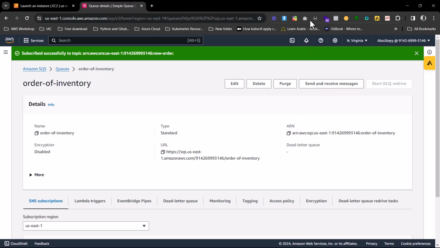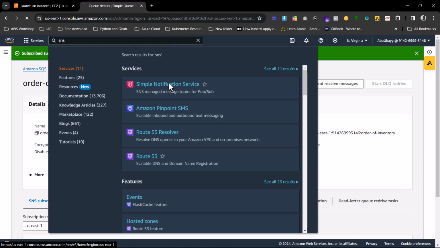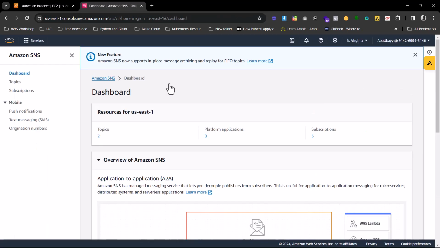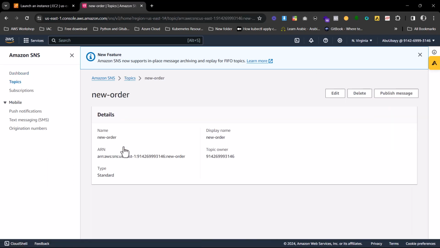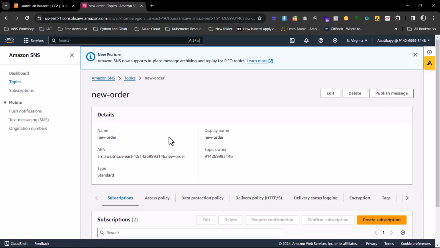Since we've created the queues and subscribed them to the topic, let's go back to the SNS topic and publish a message. So I will type into the search console again, type in SNS, and click on it. Since we are back on the SNS dashboard, I'll click on topics again, and for our new order SNS topic, since we are sure that our queues have been subscribed to the topic, we're going to simulate a new order by having the fictional e-commerce application publish a message to the topic with the order details. So I'm going to click on publish message.